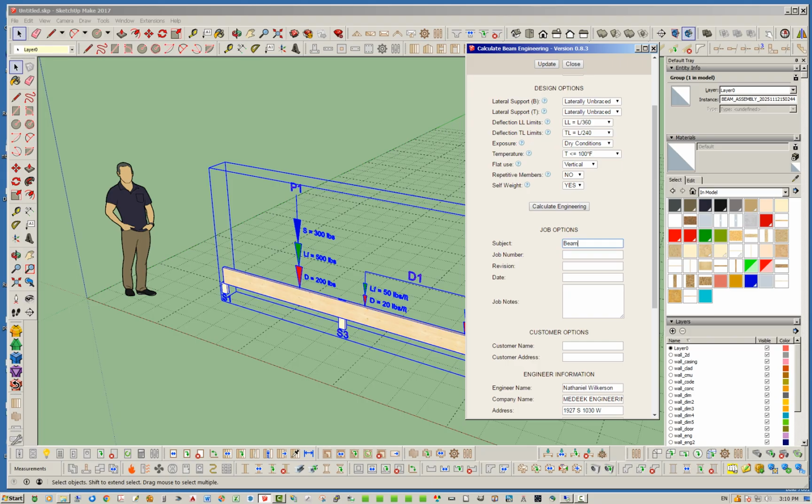Here I'm just going to put in beam design. This will appear at the top of the report. Maybe a job number. I don't know, let's just say 2. And then typically, you're going to want to put in a date. This stuff I may set up so it auto-populates. Revision, I'll just leave that blank. And then let's say customer name. Let's just say John Smith. And then 123 South 225 West, I don't know, Provo, Utah, 84604. Okay, so we're basically populating some of these fields here.